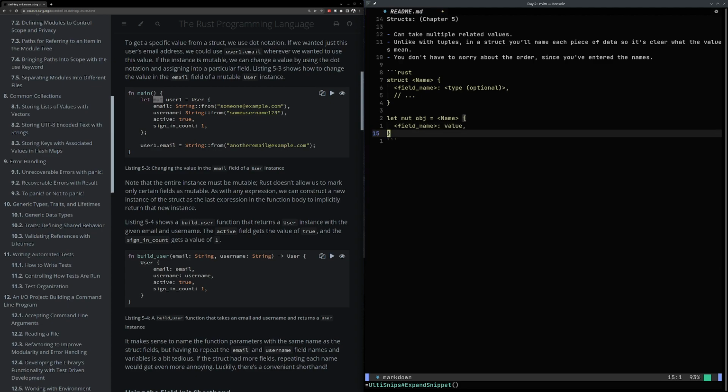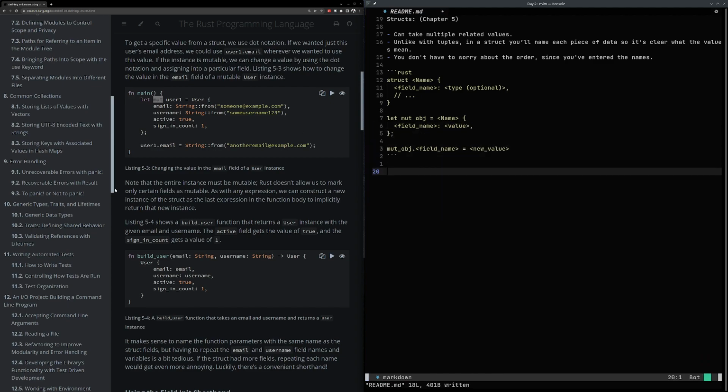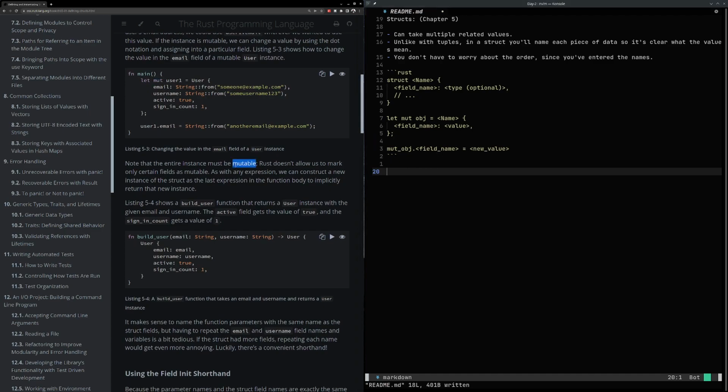Right, there you go. So this is how you'll do that. And if you want to access anything, you can do something like this. Note that the entire instance must be mutable. Rust does not allow us to mark only certain values as mutable.